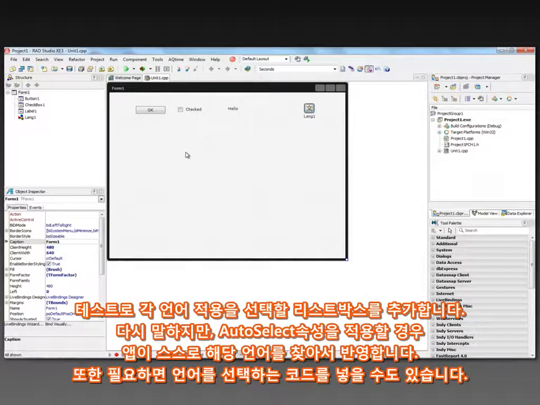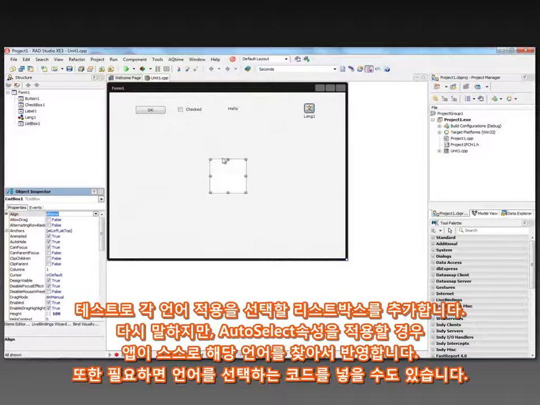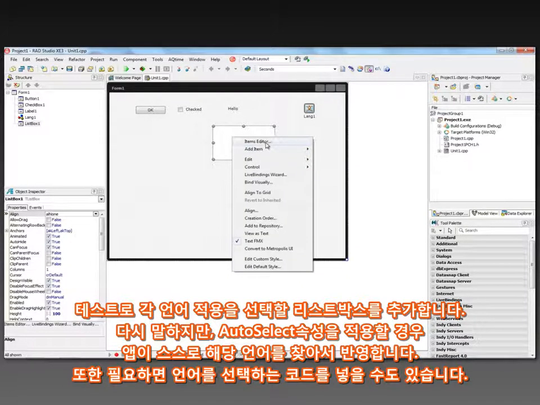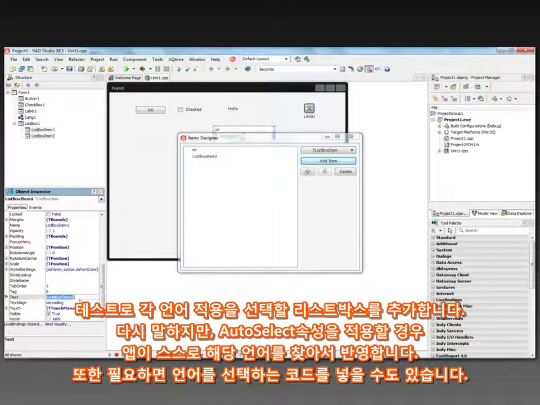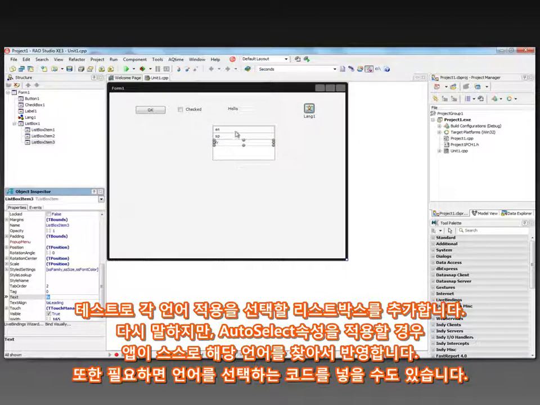Now for testing, I'm going to add a list box. And I'm going to use the list box just to choose different languages. So we'll add 3 list box items. First one for English, Spanish, and French. And again, you wouldn't normally do this in your application. You would either use auto select, or you might have code to select language from some kind of user interface. And I'm just going to use this so that you can see the translations happening in action.